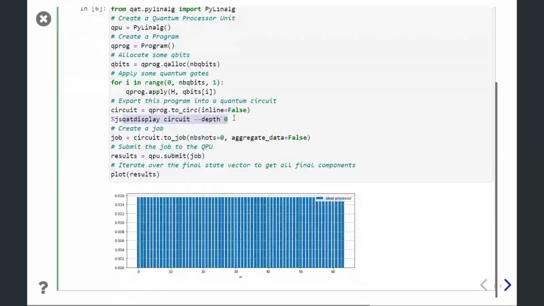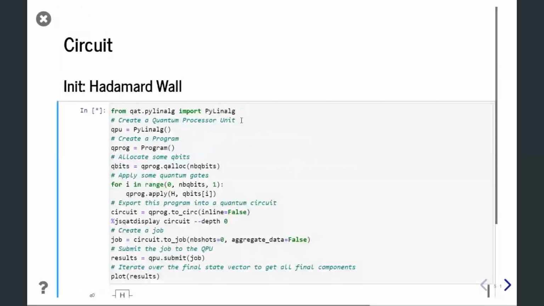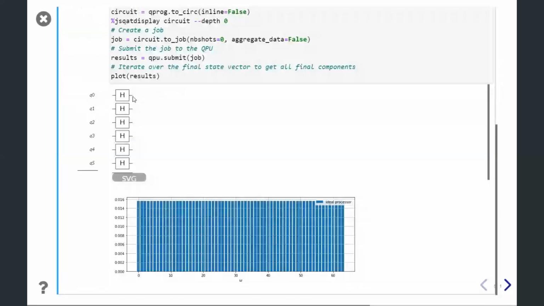Why is the circuit not displayed? Sorry. Oh, yes, this is my circuit. Oh, I know why. Let me change my visualization tool.